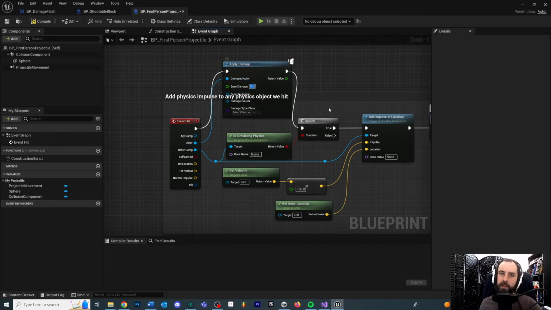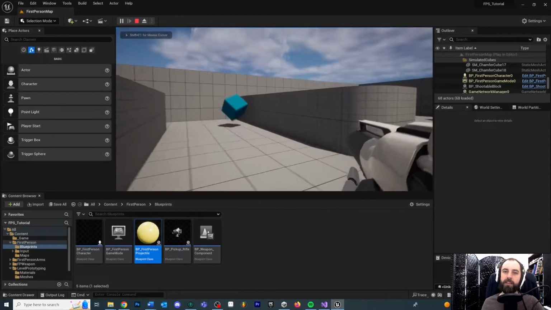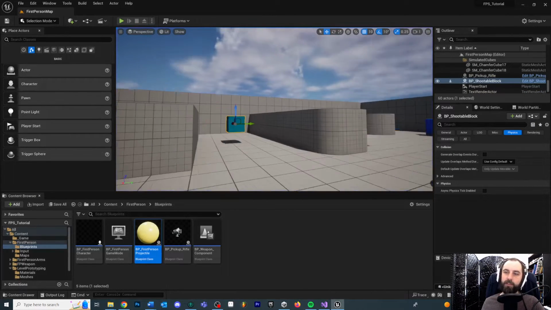You can put in a base damage here if you want. I'm just going to put 1, just so it receives something, but it shouldn't really matter for our setup. Compile, save, come back in. Right, we're applying damage, but it's not really obvious at all.